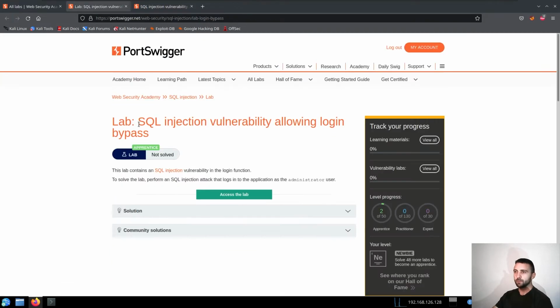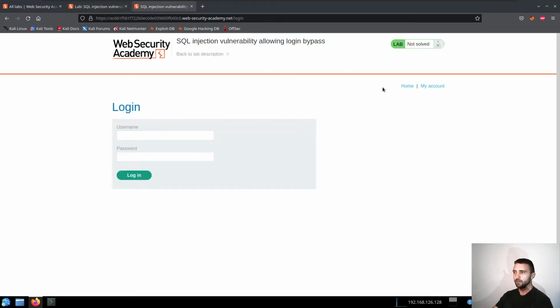So I started with the lab description, which is the lab contains a SQL injection vulnerability in the login function. To solve the lab, perform a SQL injection attack that logs into the application as the administrator user. So let's copy the user and go to login.